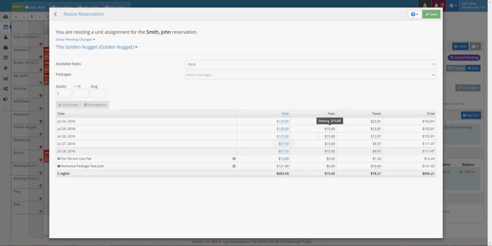If any adjustments need to be made to this rate plan, package, guest information, discounts or exemptions, it can all be done from this screen. Once you've made the appropriate adjustments, you simply save this reservation.